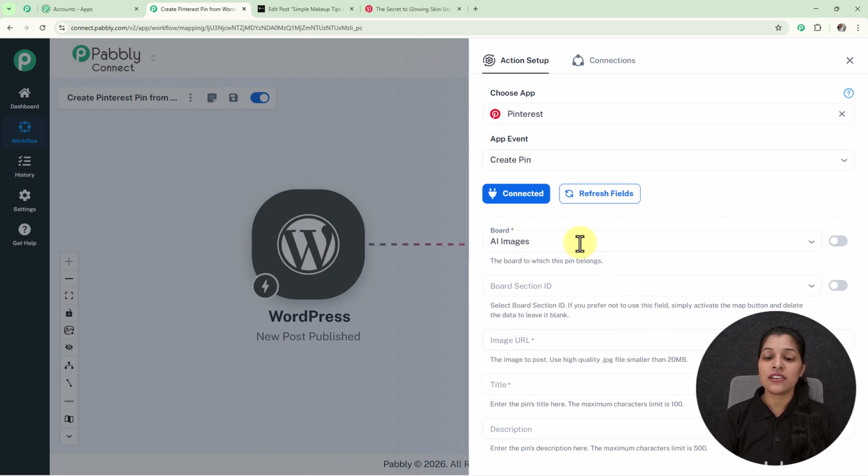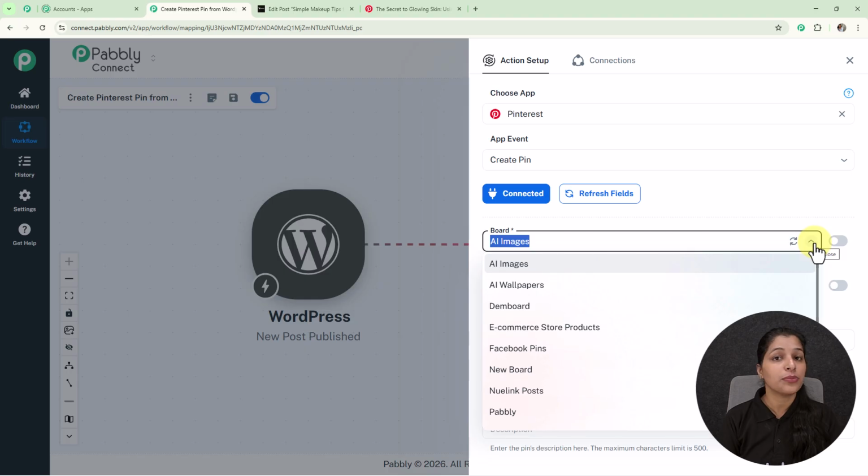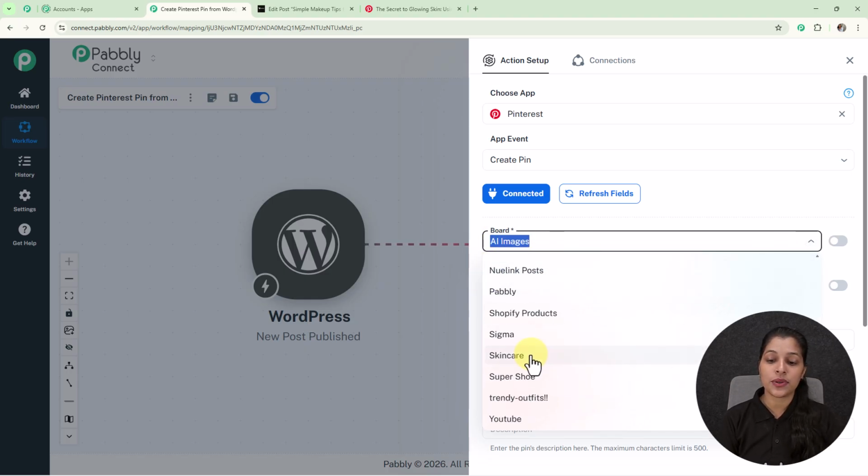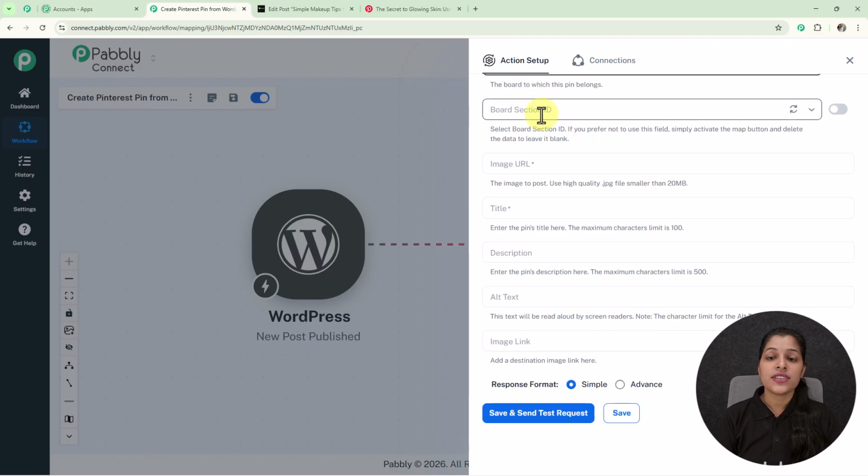So the first field we are getting is for selecting the board. So from this drop down I'm going to select the board which I have created in my Pinterest account. So here I'm going to select my board as skincare, and afterwards we are getting this field, that is board selection ID, which is not necessary, so I'm going to leave it blank.